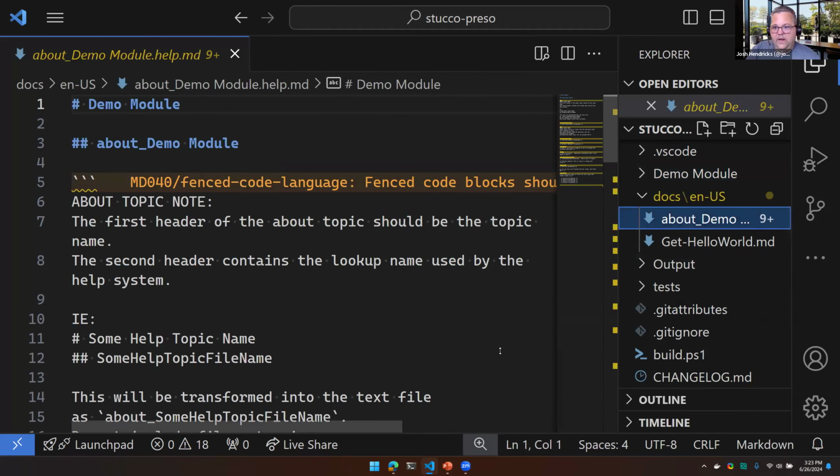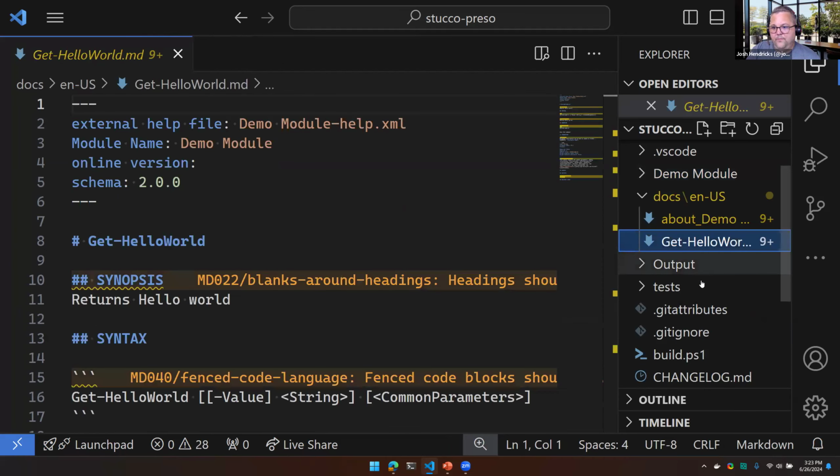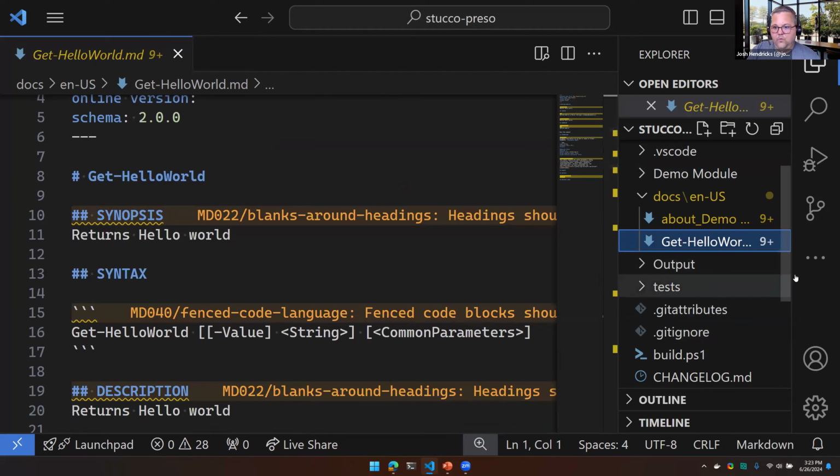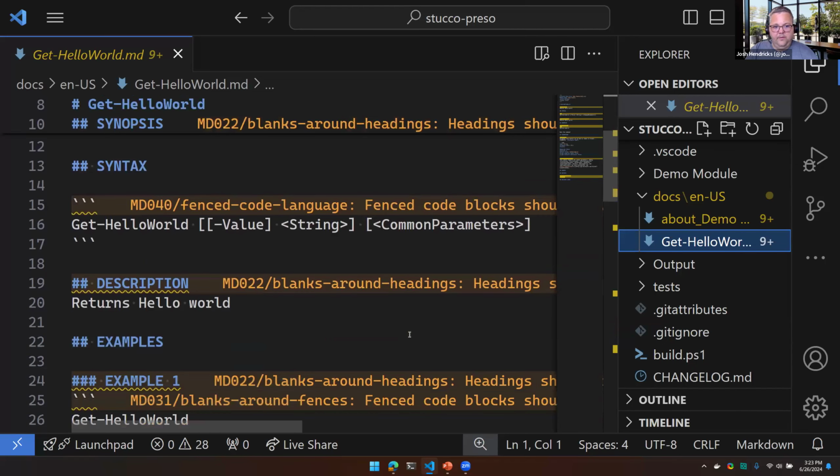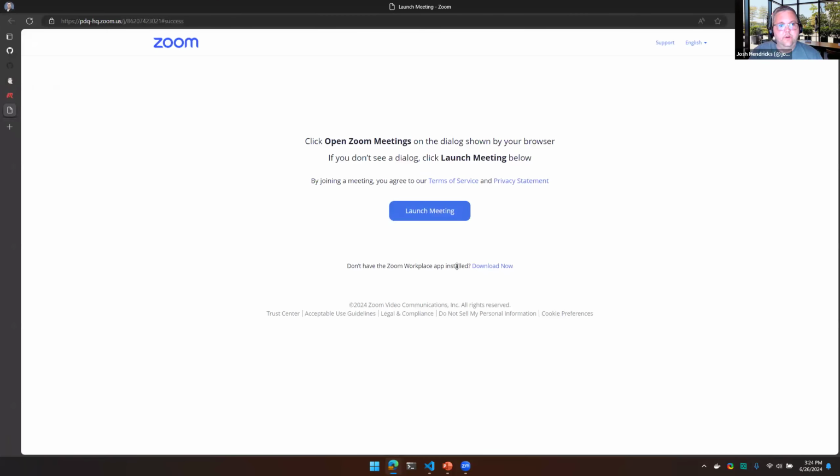So here's our markdown for our functions. As we write new functions, PlatyPS is going to automatically build a markdown version of your documentation. That markdown documentation renders really nicely in GitHub. But if you use mkdocs and publish a website based on your markdown docs, it's going to turn out and look really good. I'll show you a quick example here.